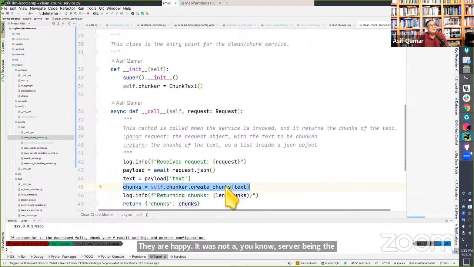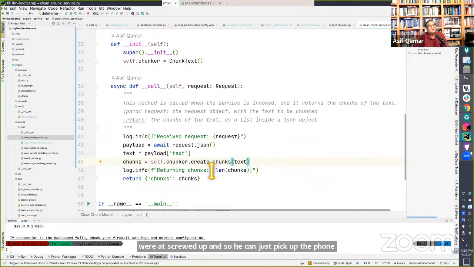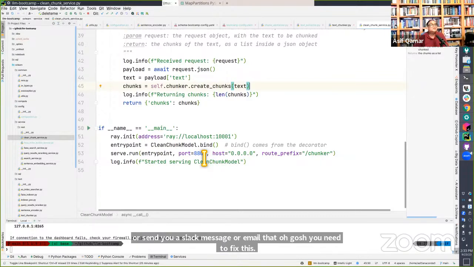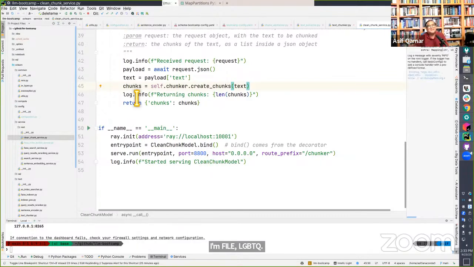They know specifically that you, the person who wrote the AI code, screwed up, and so they can just pick up the phone or send you a Slack message or email that, oh gosh, you need to fix this, or file a Jira ticket, whatever. So it makes separation of responsibilities much easier if your code is clearly separated out like this. So please do that. Now comes the part, what exactly is RayServe?